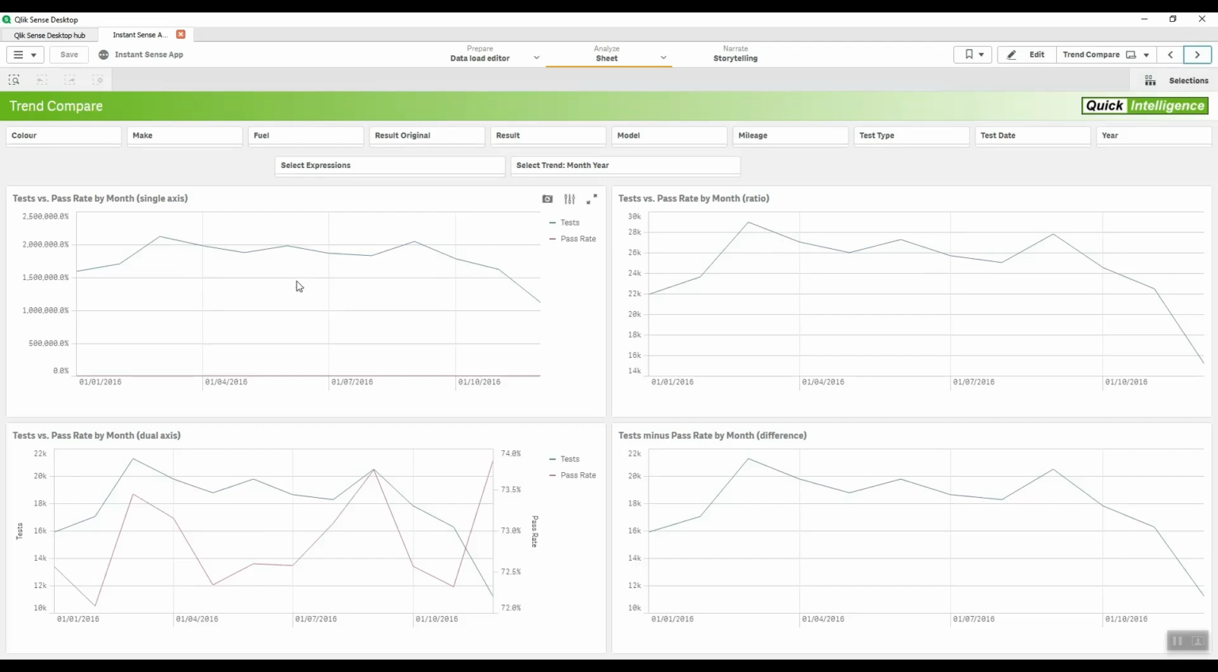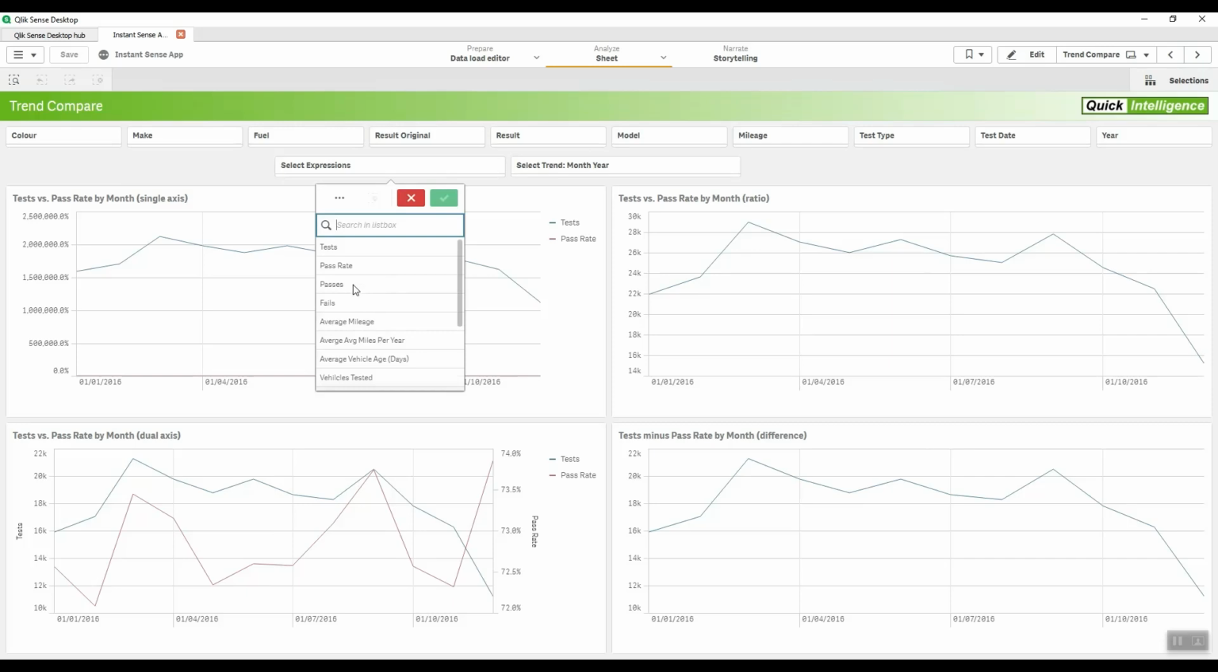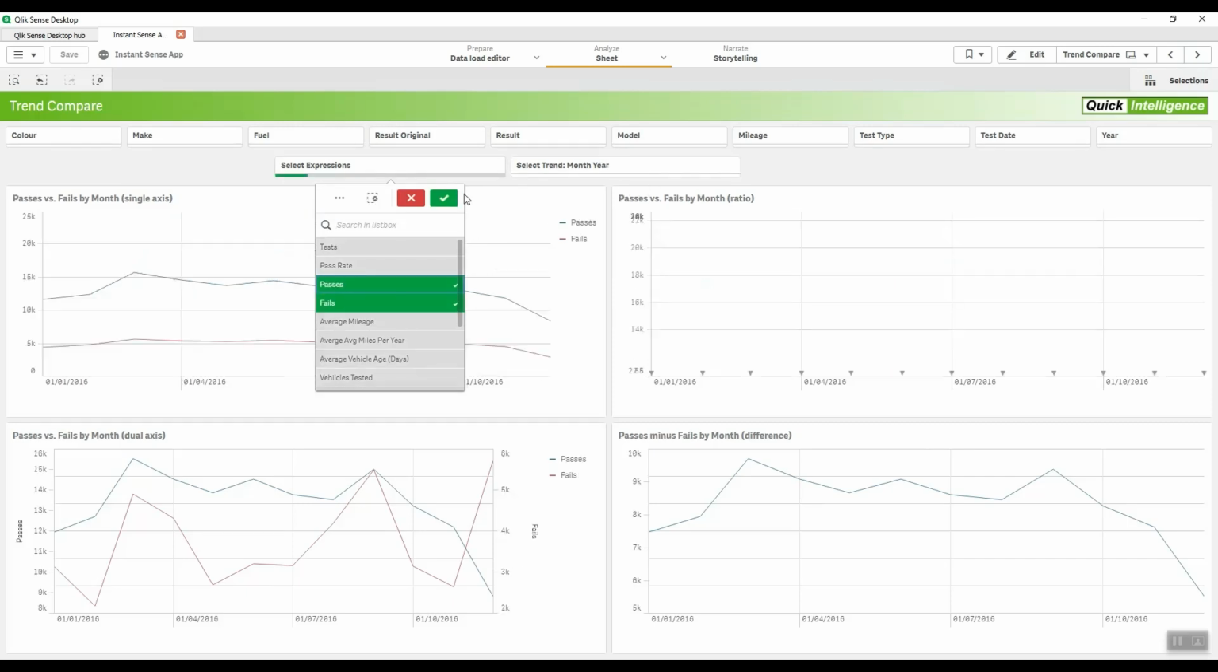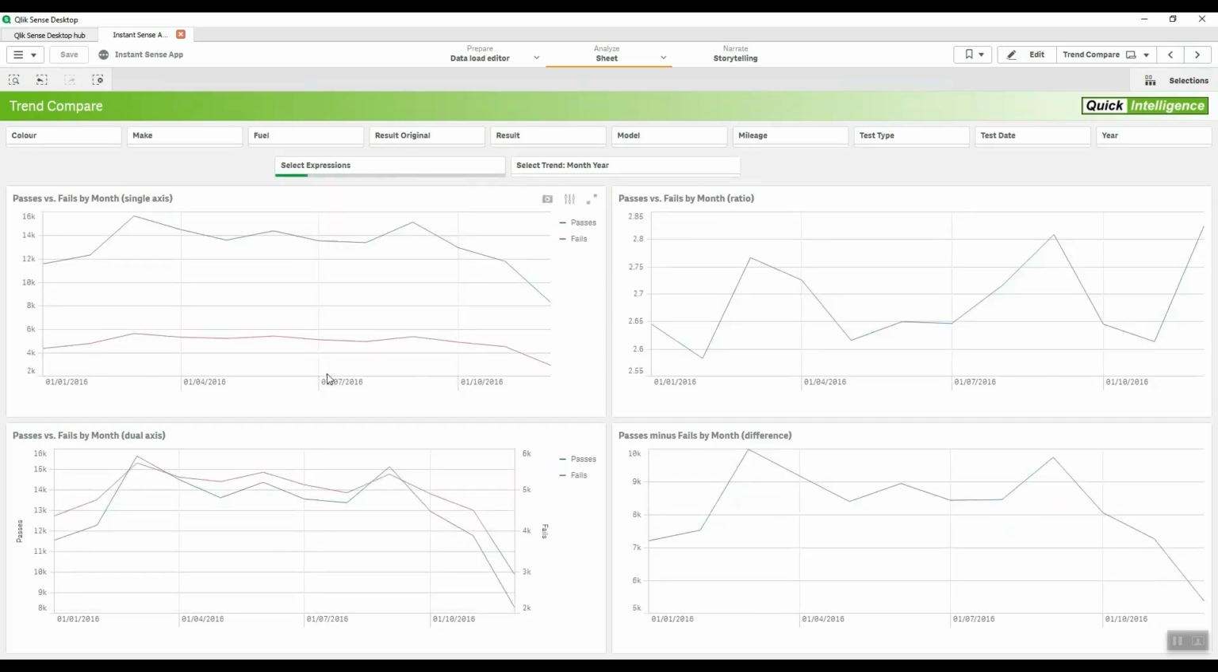And we can compare 2 expressions on a time-based axis. So we have our trend dimensions and our expressions. We can view on the same axis, or we can have dual axis, a ratio, or a difference. If we pick different expressions, say passes versus fails in this case, that makes more sense than the first 2 expressions shown previously.